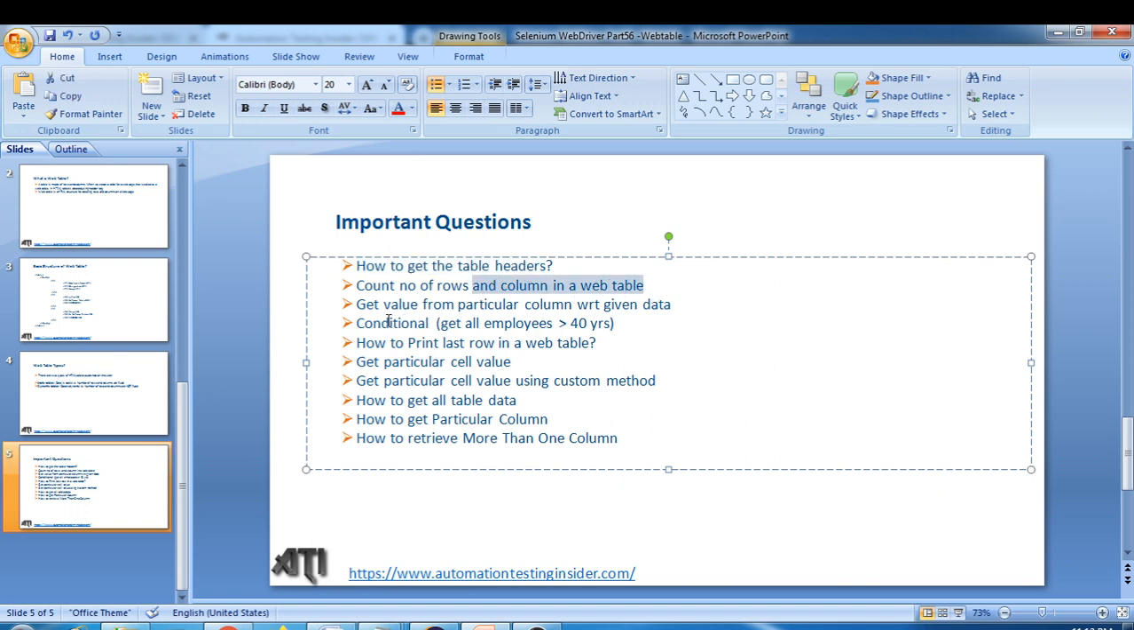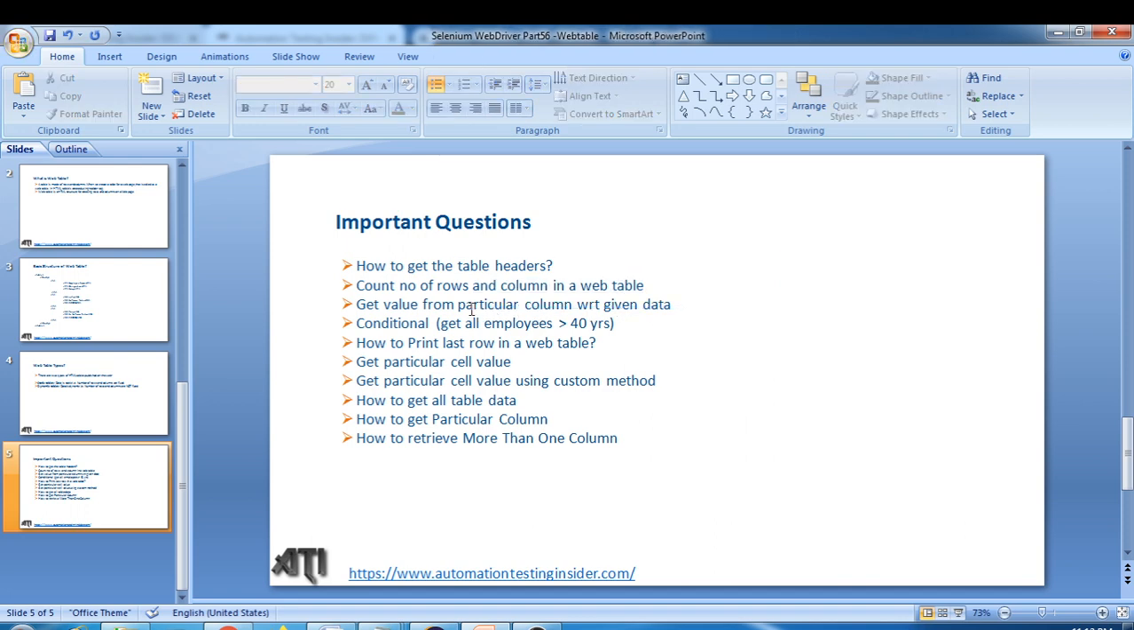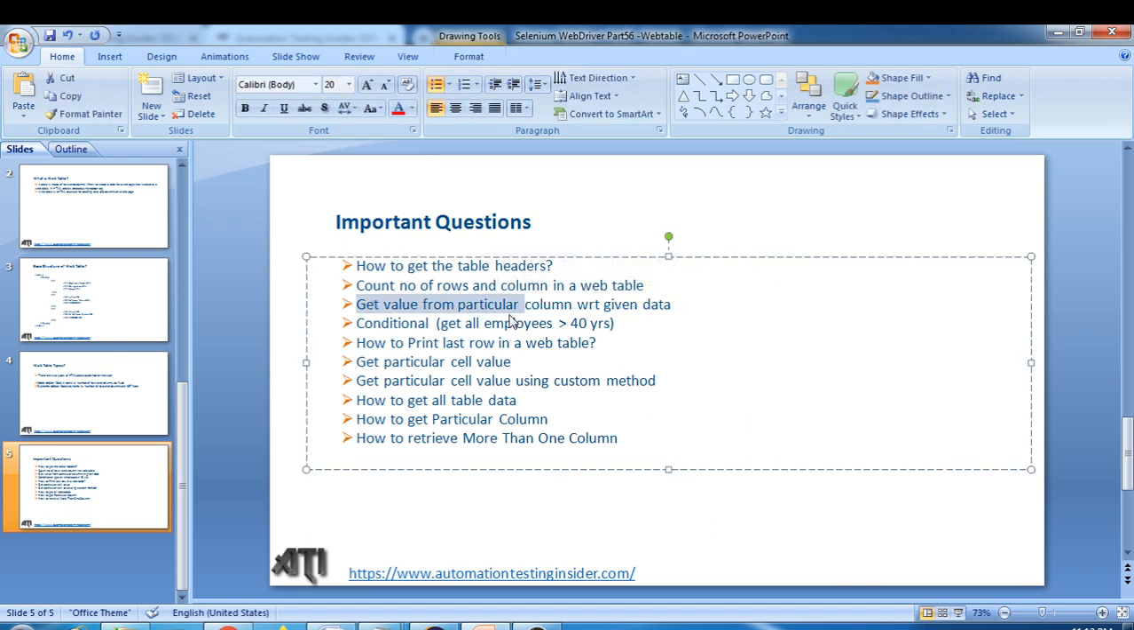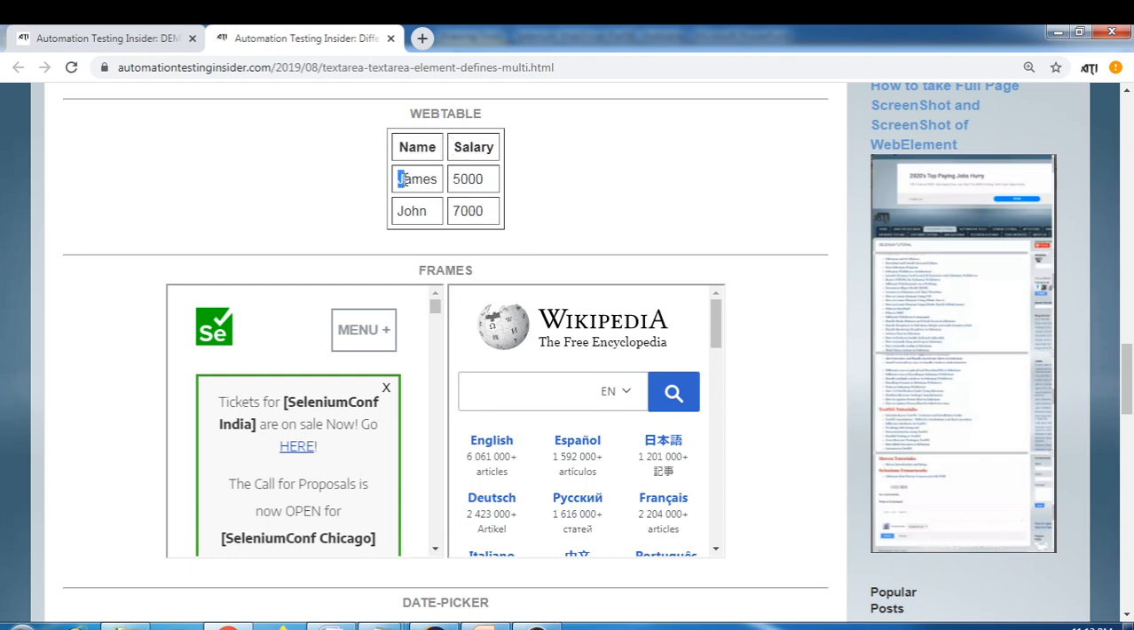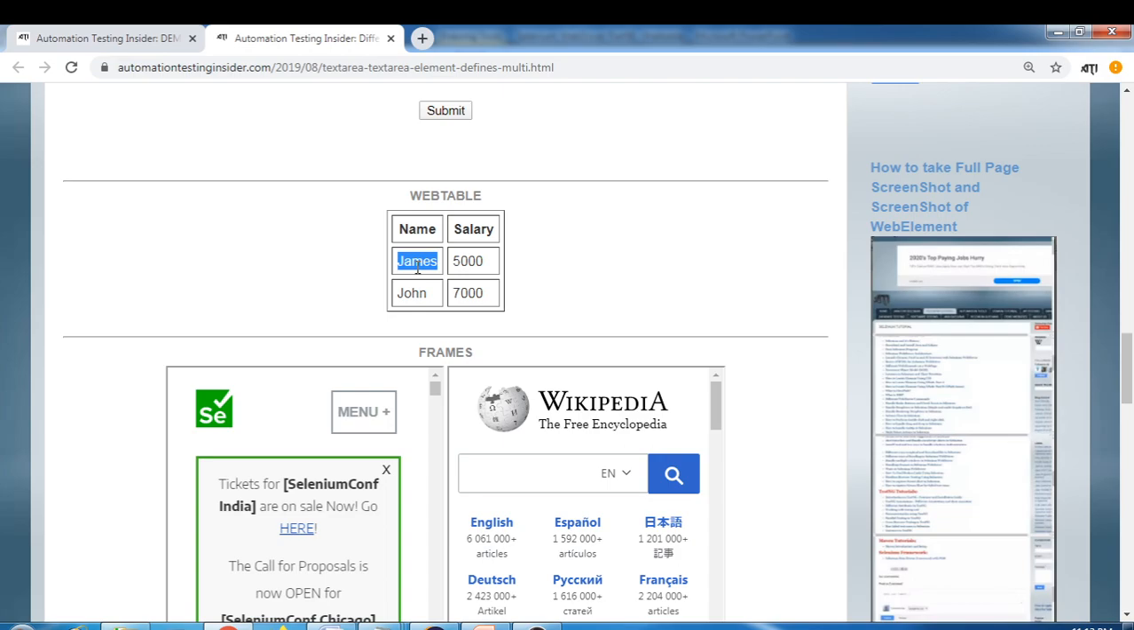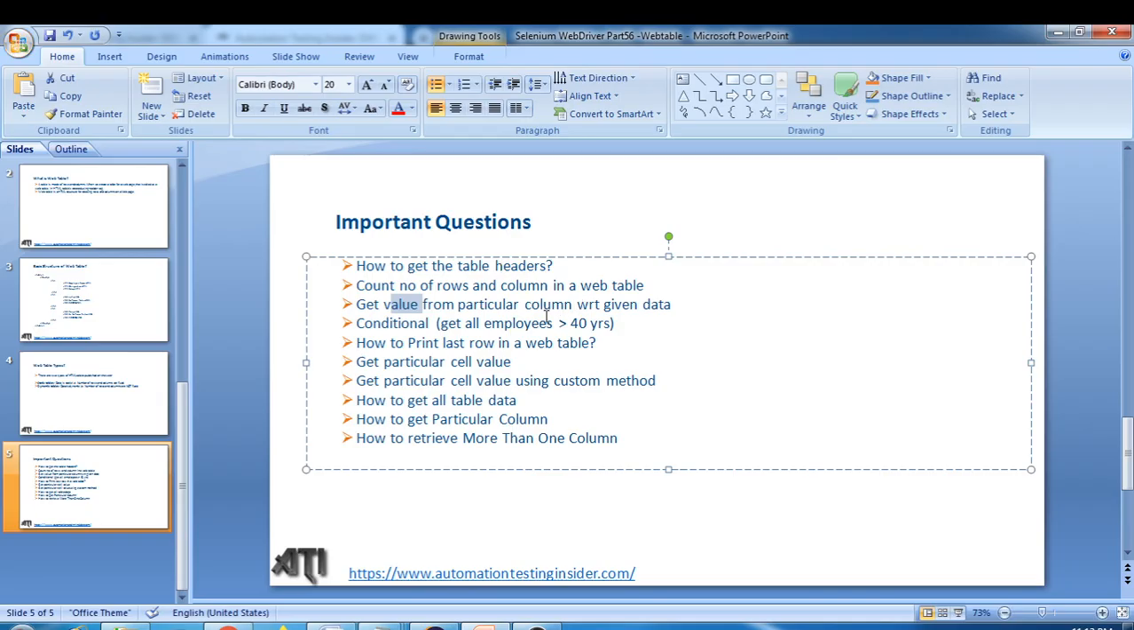And third is get value from particular column with respect to given data. I'll show you what you mean by this one. I have already created the test case, and I'll show you. Let me give an example. Get the value of particular column with respect to given data. So let's say for this James, what is the salary? Something like that.